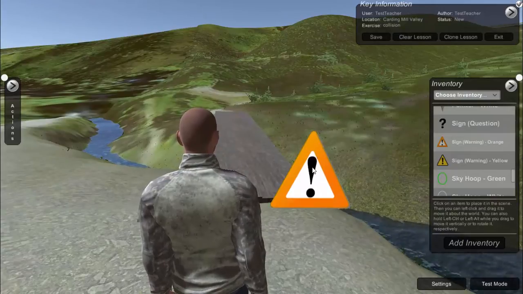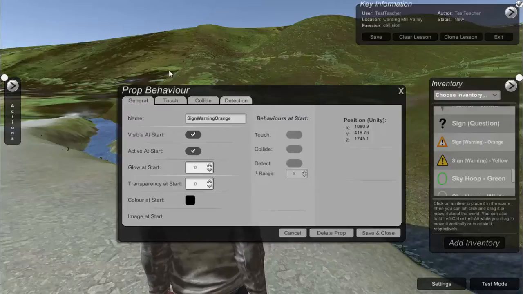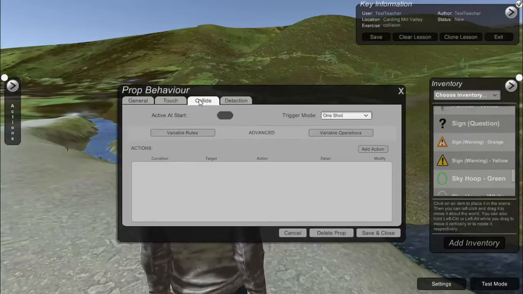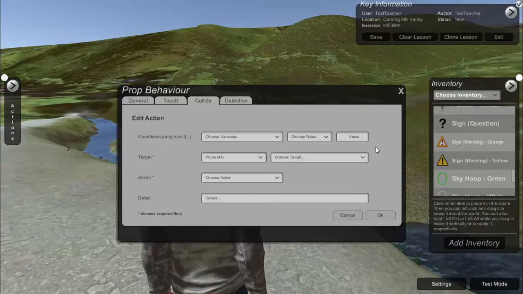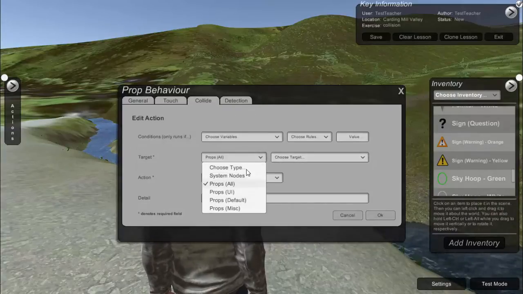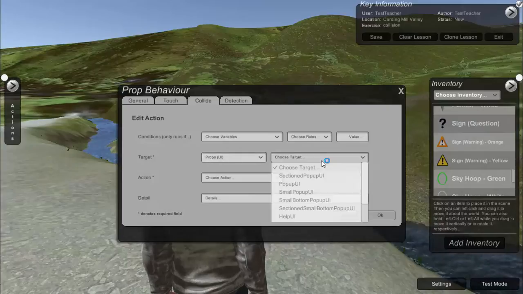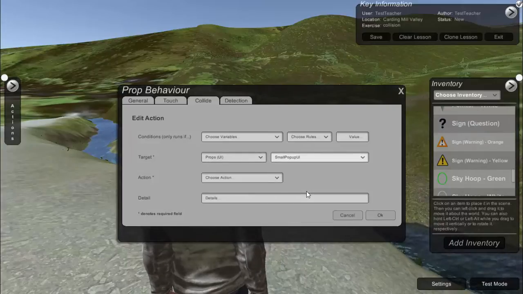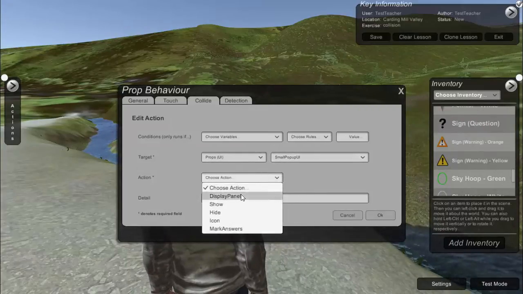What I then want to do is put some interaction on it. So what we're going to do is double click the sign, and I'm going to use the collide interaction. So click on the collide tab, and then I want to add an action to that. We're going to choose a user interface action, and we're going to put a small pop-up on screen to display that.